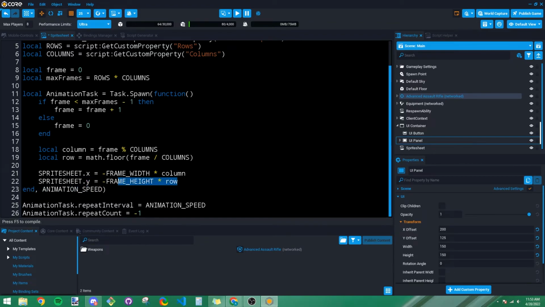So I just have to multiply it. And I use negative because it needs to move to the left and it needs to move upwards, which might be a little confusing at first, but that's just how the image needs to move in order to be selecting the right frame.